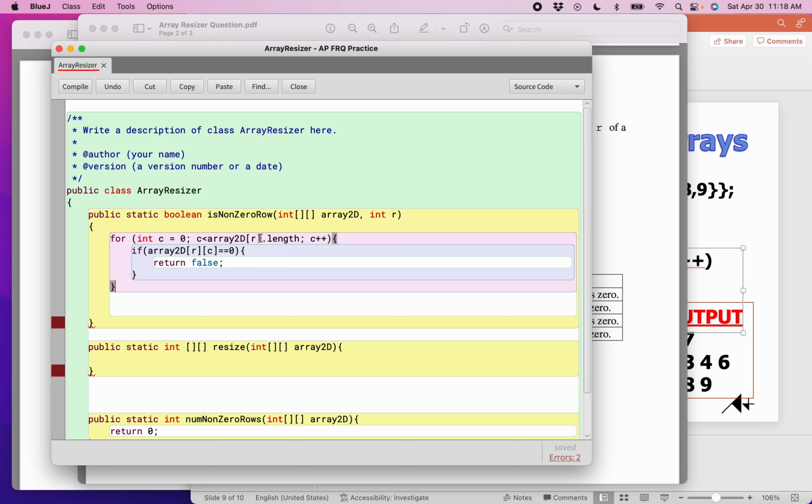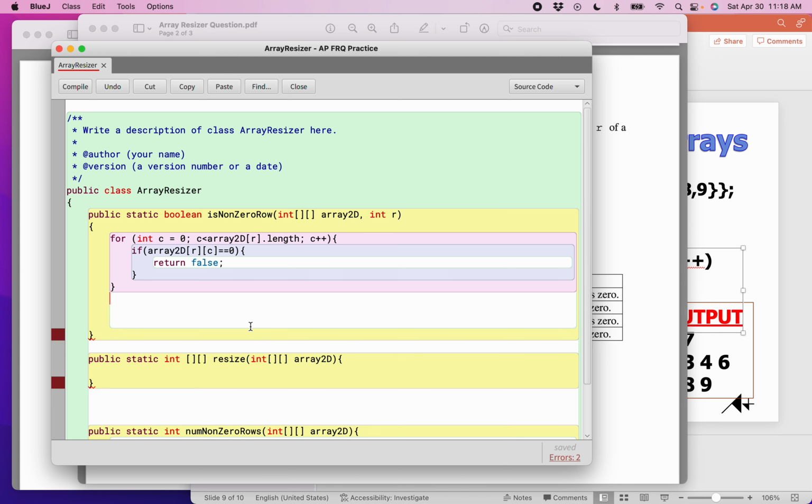And that will go through the entire row, and if at any point it encounters a 0, it returns false. If it never encounters a 0, that means this for loop will be done, and then we can just return true right underneath it. And it's as simple as that.